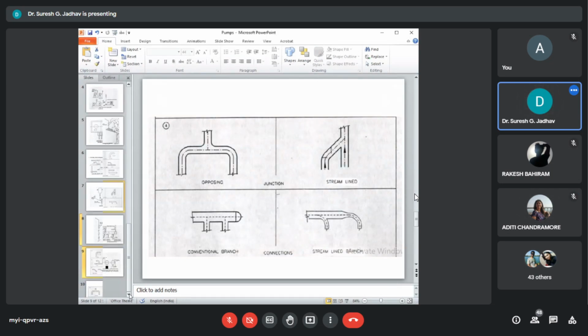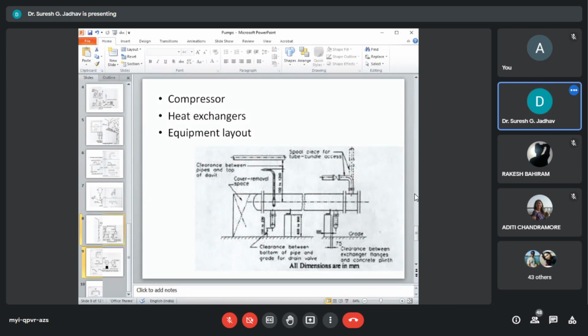Then we'll see the next components, that is compressors, heat exchangers, and equipment layout of heat exchangers. So now start with compressors. Basically, there are two types of compressors used in the chemical process industries. They are the centrifugal type and reciprocating type.